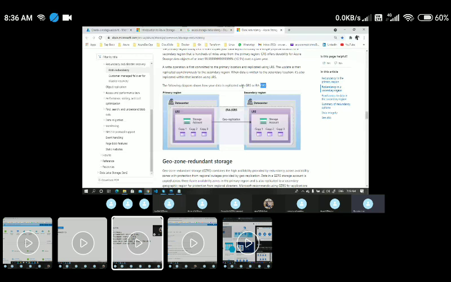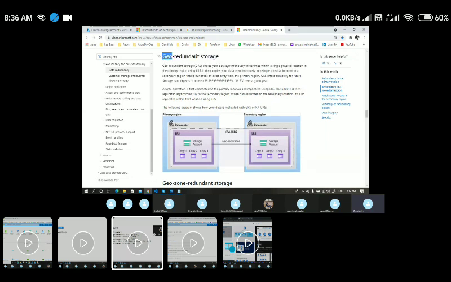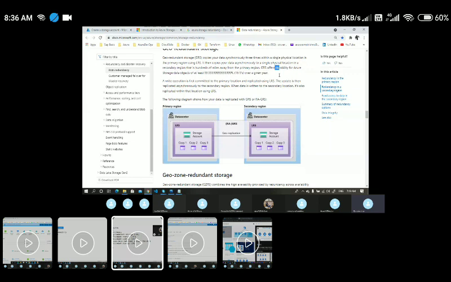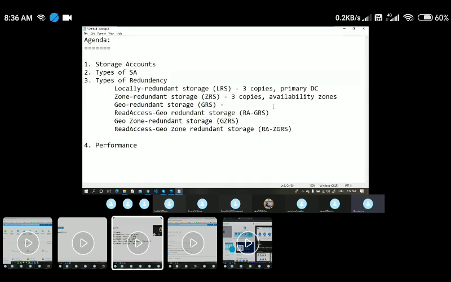Here you will have a complete six copies of data: three copies within your primary region and three copies within the secondary region, with the help of geo redundant storage. Here the objects have 16 nines durability, which Microsoft guarantees. That is the concept of GRS, geo redundant storage. You have six copies of data across two regions, two data centers, primary and secondary.